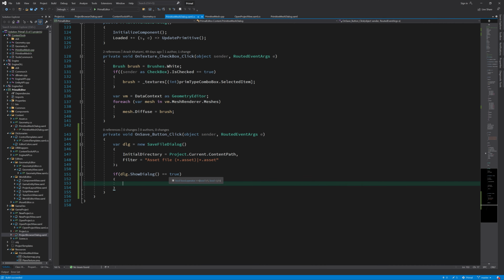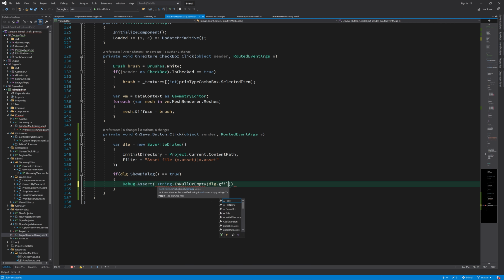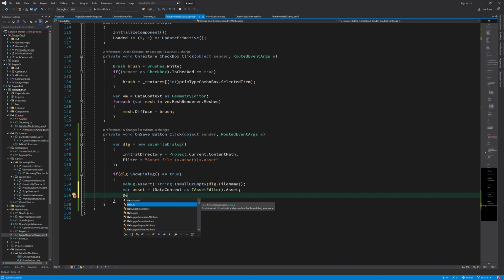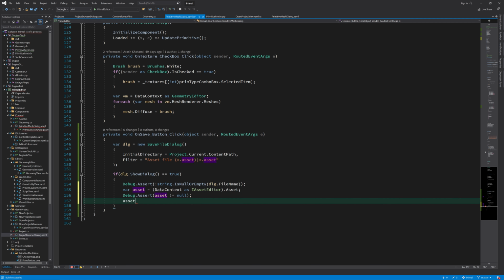First, I would like to check that the returned file name from this save file dialog is valid. Then I'm going to get the asset that we have here in the data context. Check if it's not null. And finally, I'll call asset save with the file name that we got from the user.